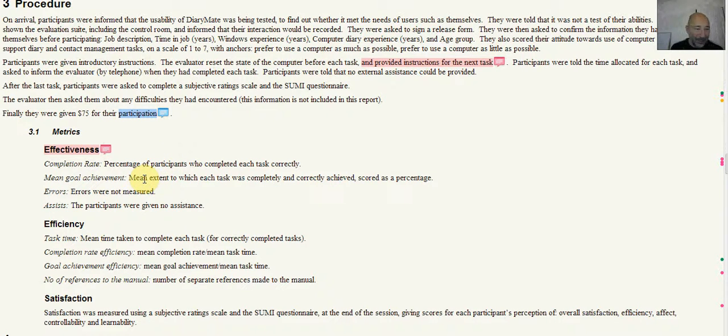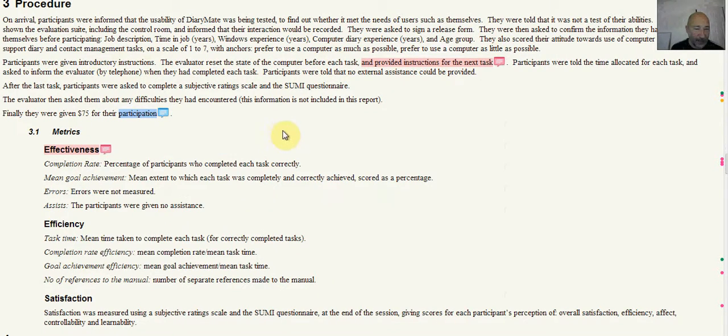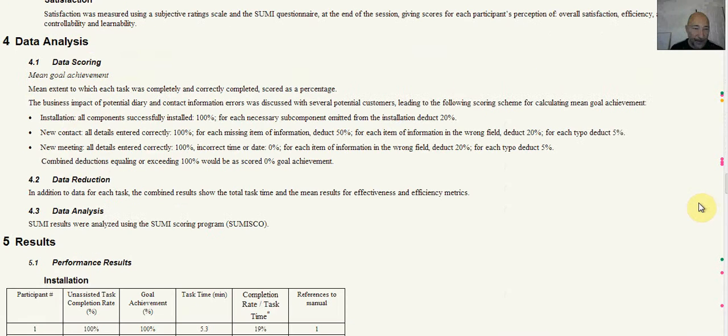Okay, here finally we see something about effectiveness. And now we finally learn what it is. As I said here, finally we find out what it is: the percentage of participants who completed each task correctly. That was the thing that I was wondering about before. It's only stated here in number 3, in the third part of the report. Okay. There's an analysis of data.